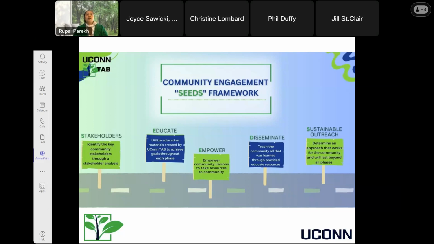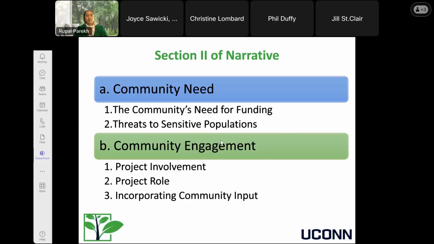And finally, sustainable outreach will help us determine an approach to community engagement that works for the community and will last beyond all phases. Your community engagement work can and should continue past brownfields redevelopment. And at TAB, we want to make sure that each community we work with is equipped to keep practicing meaningful, sustainable community engagement. And we help communities do this by developing a comprehensive long-term community engagement plan. And so this is with communities that we work with specifically.